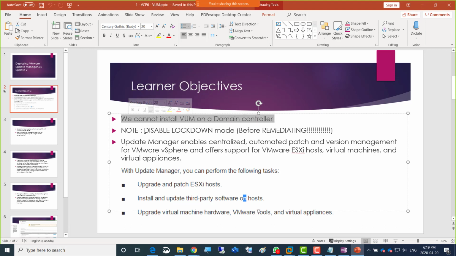Then the second thing is, disable lockdown mode before you start deploying updates. Now there's another terminology I'm using. First of all, lockdown mode we have. Does anyone know which type of lockdown mode is configured in our environment? Which type of lockdown mode is configured in our environment? Anyone knows that?